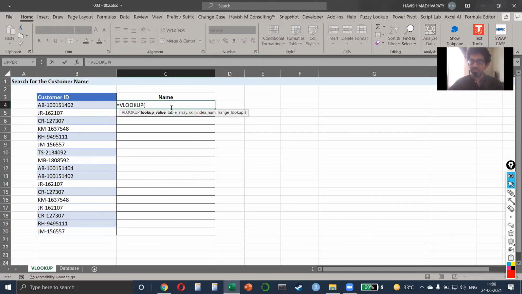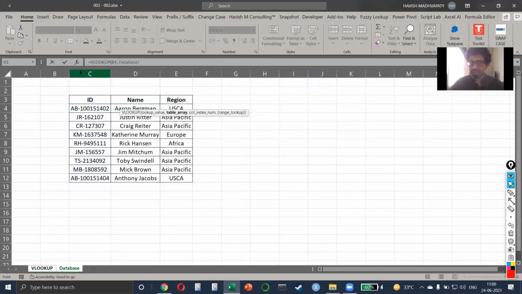Usually we write VLOOKUP. Tell me, what do you do? You select B4. Then how do you select the table? You have to go back to the table. Exactly. That is very challenging, no? Next table. Because if you have 10 sheets, you will have to search for the correct sheet.